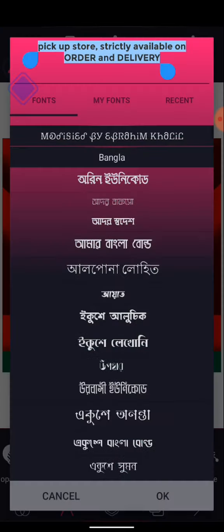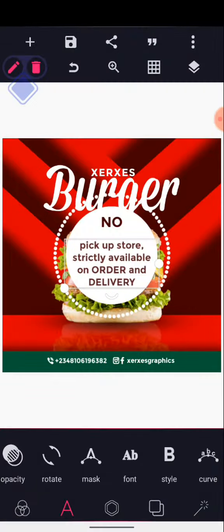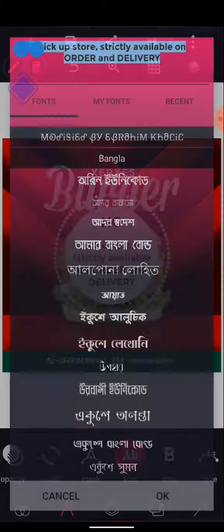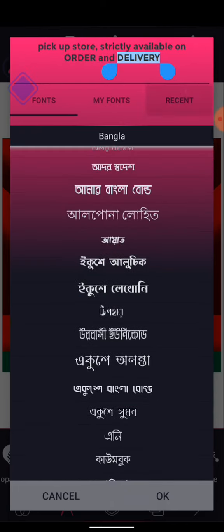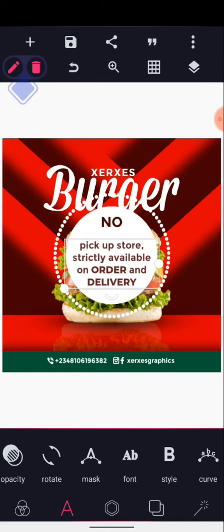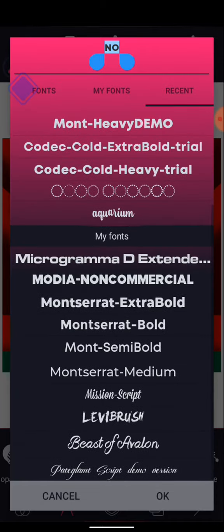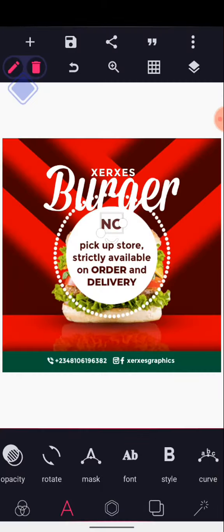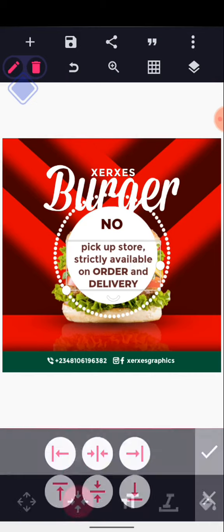So I'll come to font. We made use of bold already. Let's see. It is now making it feel as if I used extra bold today, because okay, let me just make use of extra bold for this one and for this one. Now it's like it's standing out. Then let's see. Oh, not pickup store, strictly available on order and delivery. Okay, so I will just keep it like this.